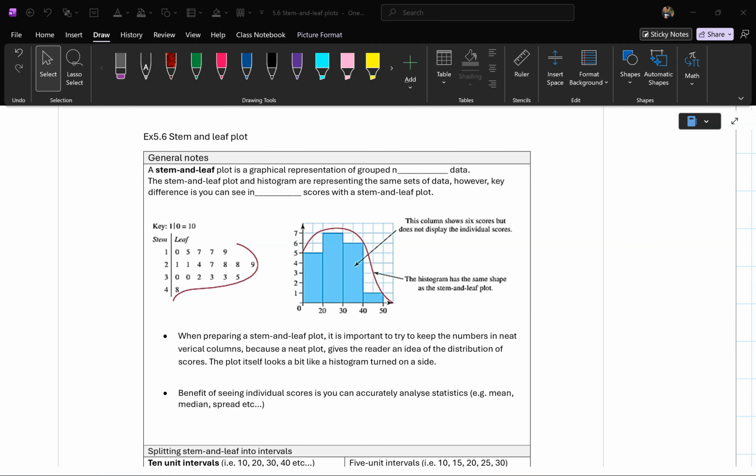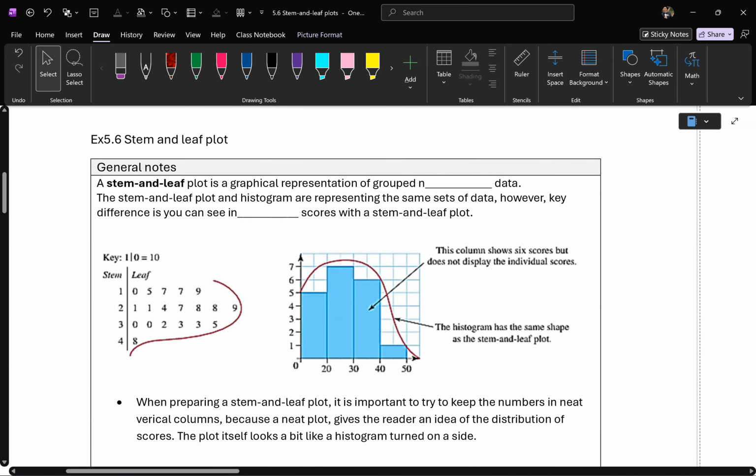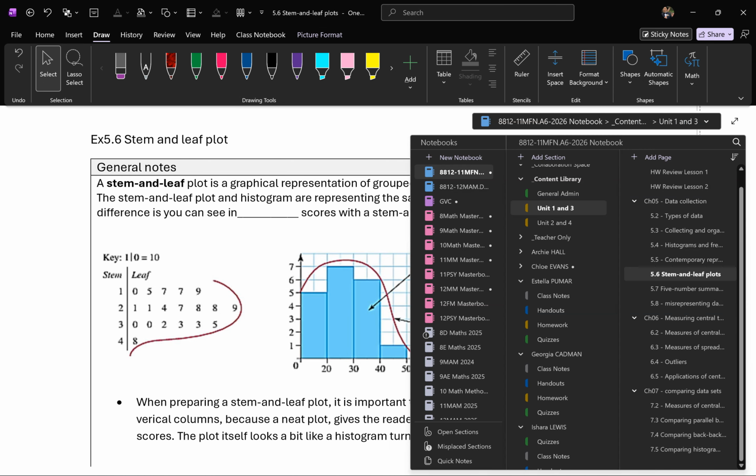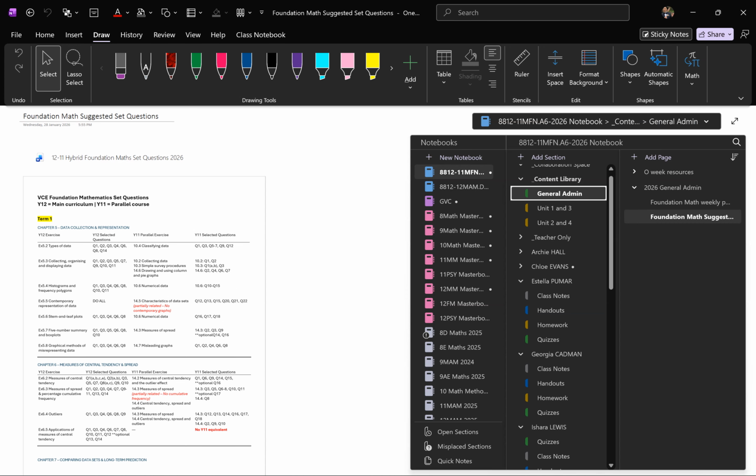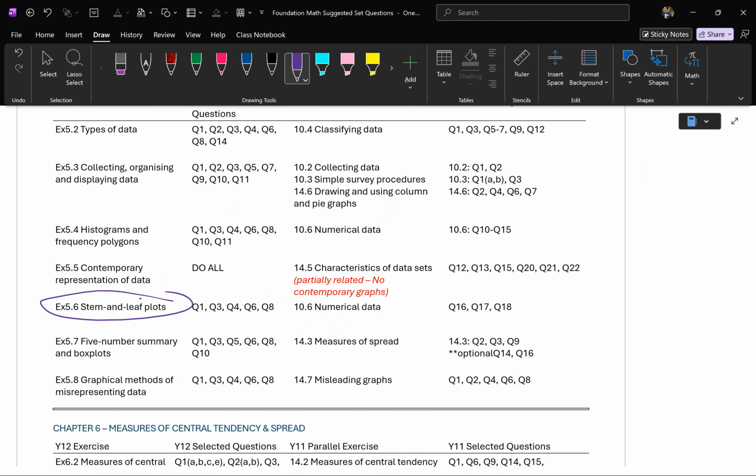So in this video, we're going to be covering exercise 5.6, so chapter 5 from the year 12 textbook. For the year 11s, you're essentially still doing a stem and leaf plot, but it's in different chapters. So for year 11s, as I've handed out this sheet already, for the year 12 stem and leaf plot, exercise 5.6 actually corresponds to 10.6 and specifically question 16, 17, and 18 just for the year 11s.